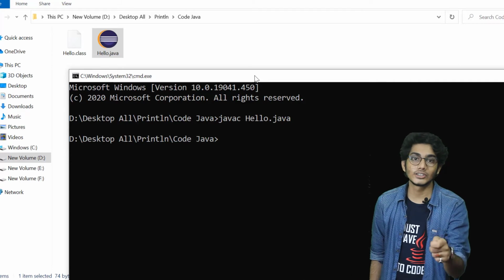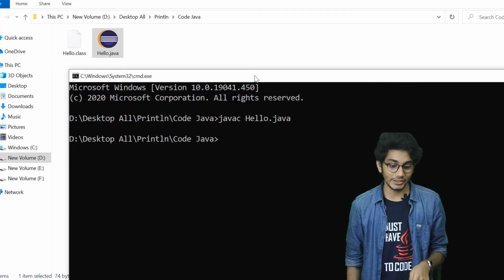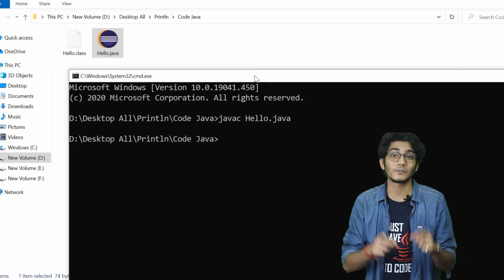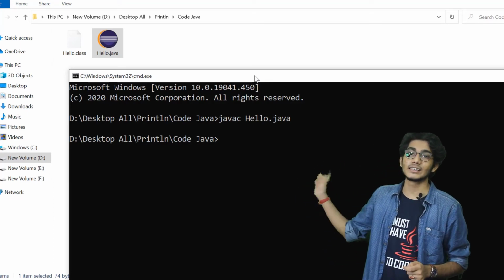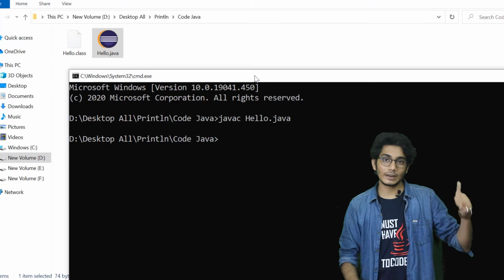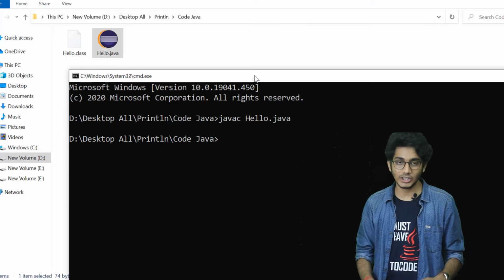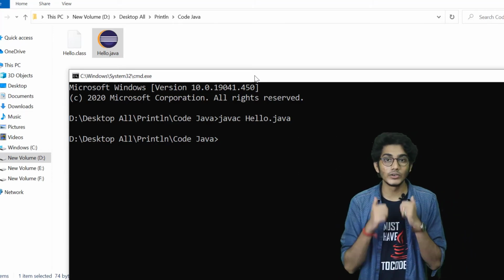See, hello.class is generated, right? Hello.class is generated. So this is the class file, and this class file is platform independent. You just take this class file anywhere, in Linux, in Mac, it will run. Now we have compiled our Java code successfully. There is no compilation error. Now we'll run this file.